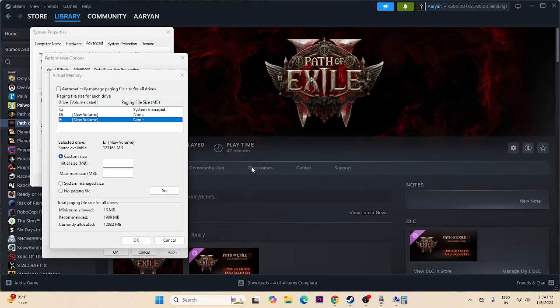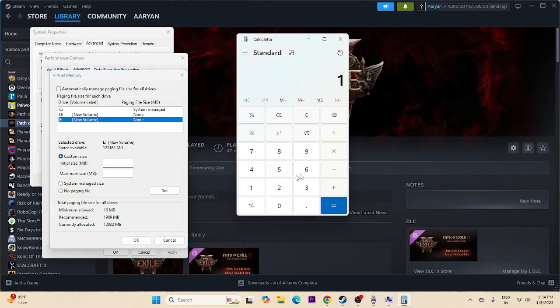Go to the custom size, give the value for initial size and the maximum size. So initial size is, we need a calculator. The initial size: 16 GB is my RAM. I have to type it. Multiply with a constant value 1024. And then we have to multiply it with 3. That is 49152, the maximum value. So I'll copy this and paste it.